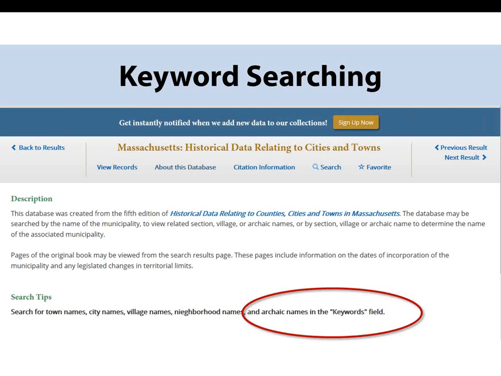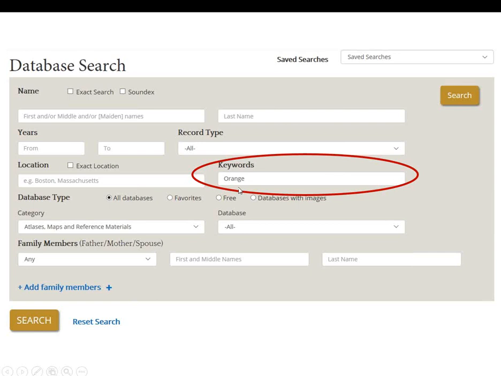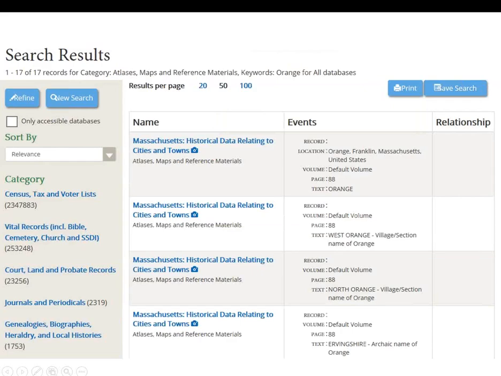Another technique is keyword searching. In our search tips, it says if you want to search in the keywords field, so I'll use this interesting database on the historical data on cities and towns. If I click on do a search on this and look at the search tips, it says search by keywords. So if I go to the search screen, rather than filling in the other fields like the name, I'm just going to use keywords. I'm going to search for information about Orange, Massachusetts. I just type the word Orange in keywords and press search. That will get me back information about Orange in its various uses in various cities and towns or parts of the state of Massachusetts.